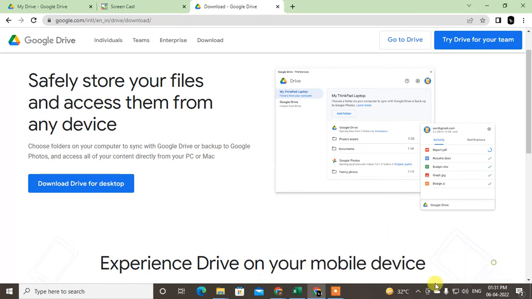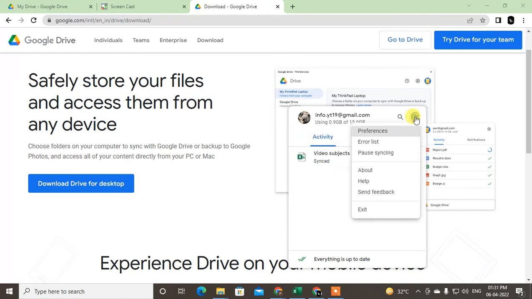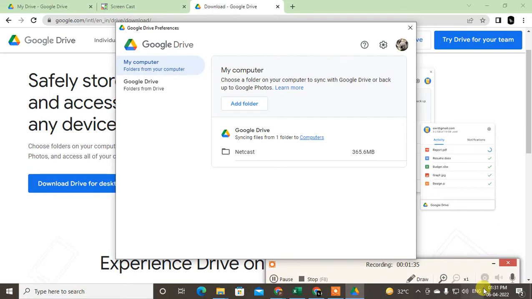I just click on this icon here. Okay, you have to click on it. I have already set up my Google Drive, so it looks like that, but you have to log in here with your email ID. You can go to the settings, and here they will ask you to log in, or you have to click on preferences. Then this window will open, Google Drive preferences.